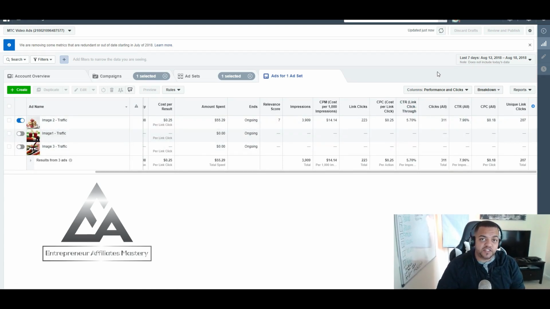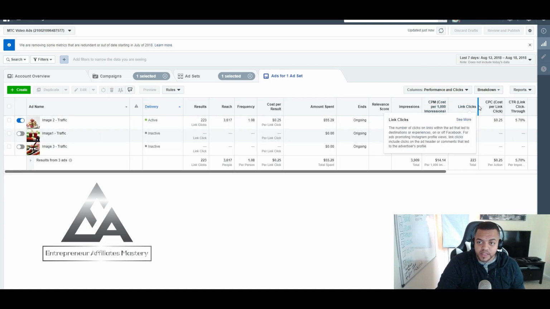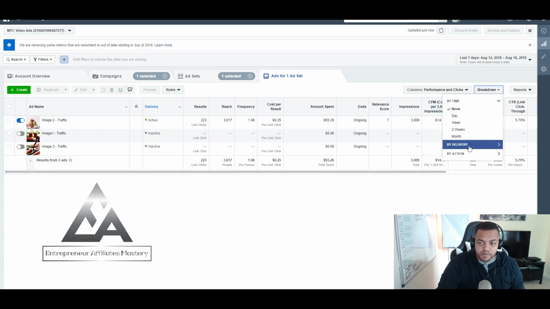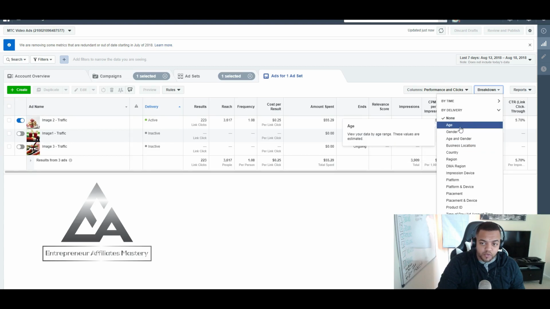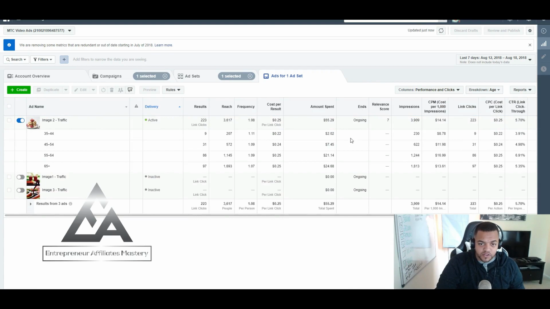Now the next stats you want to go into, you want to know how much you're spending on these link clicks. For example, different ages will cost you more. So performance and clicks, we're in that tab. Now click on breakdown and go by delivery. And then what we can do is click on age because we know we're targeting all women. So now let's take a look here.